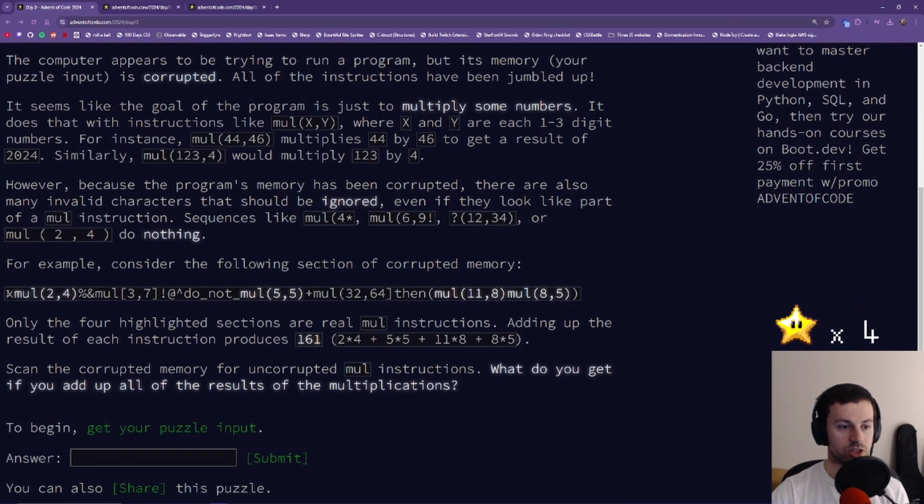We're going to be given a string as an input, and there are going to be bits that are highlighted that look like this: MUL, left parentheses, some number, then a comma, and then another number, and then a right parentheses. There are also going to be examples that look very similar, like MUL with brackets, and "do not mull", and then we have MUL parentheses, but a right bracket. So we're looking for every instance in the string that matches that pattern exactly.